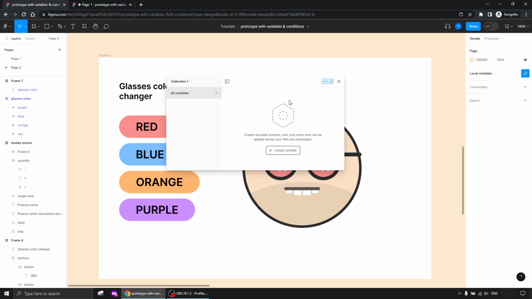So I'm creating a new variable. You can call this a collection, or let's say a bunch of variables. You can name it any name that you want. Here you can click, rename collection, delete collection, and so on. Now there's nothing to delete because there's no collection. Here is creating a new variable. When you click on that, you will see that you have a color variable, number, string, and boolean.